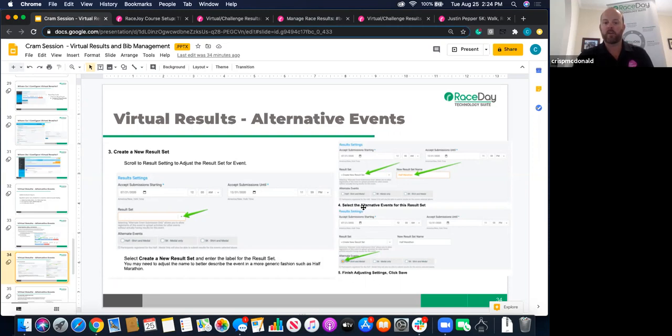So we select the alternative event, which is on the same page. I'm just showing the different options. So first we click this, create a result set, then we change the name to half marathon. Then on that same page, we select the alternative event, and then we finish adjusting the settings and click save.